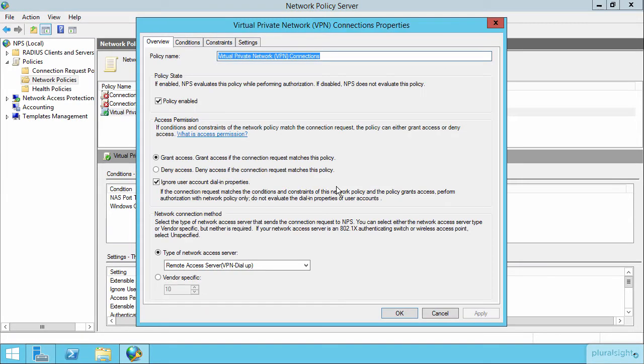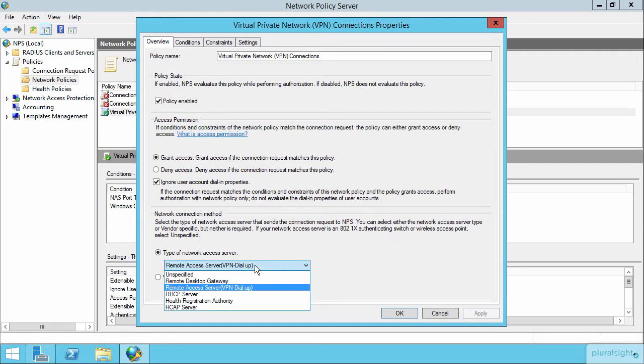Well, let's take a look here at the properties of what we've configured thus far. Our policy is enabled. It's also set to grant access here. We don't care about user account dial-in properties, obviously, and we're connecting through a remote access server. There are a variety of other kinds of experiences you can configure here. If you had a terminal services or remote desktop services environment, there is a setup here for Remote Desktop Gateway. You could do the same thing for a DHCP server. A little later on, when we talk about NAP, we will configure a health registration authority configuration. There's also an HCAP server here if you're setting up the HCAP protocol in your environment.